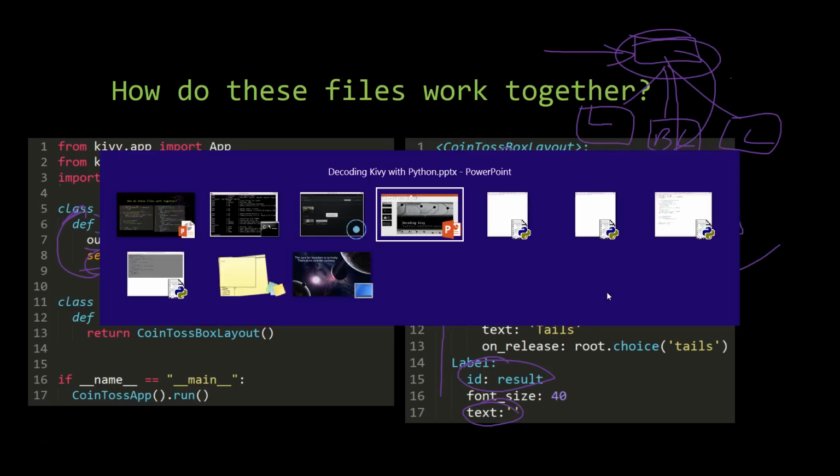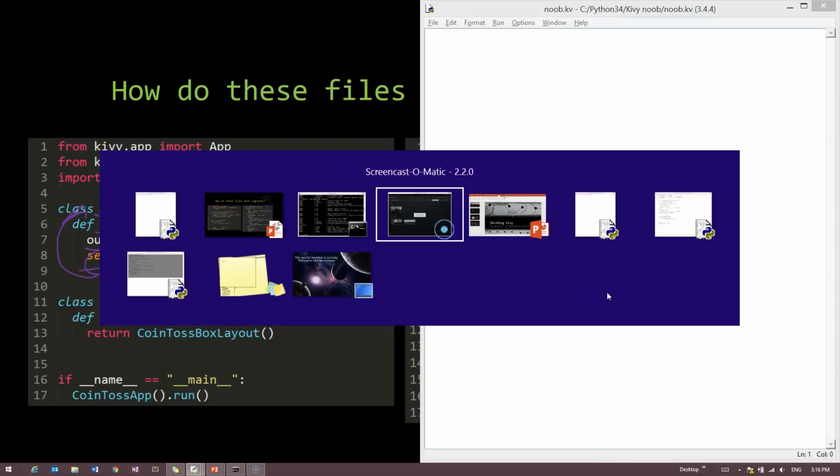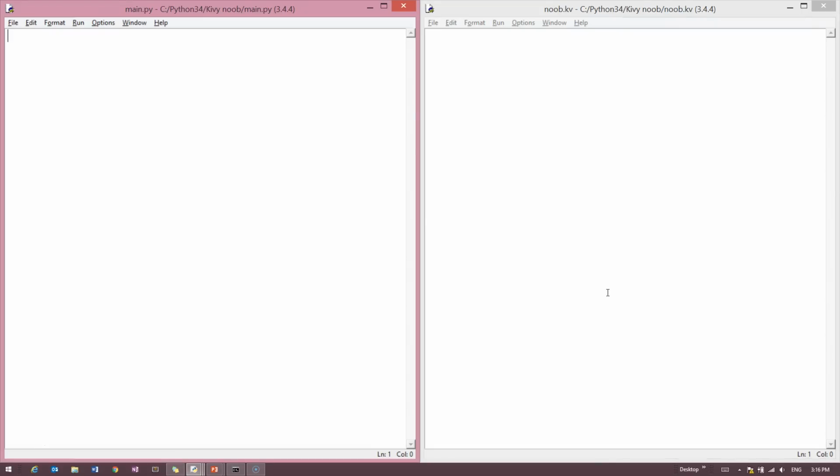Okay, now I'm going to do Newbie Kivy. What is the bare minimum of what we need to do to get Kivy working? Okay, so I have noob.kv and I have main.py. You can call your Python file whatever you like, but you can't call your KV file whatever you like unless you want to manually import it.